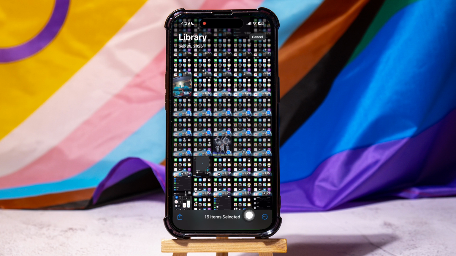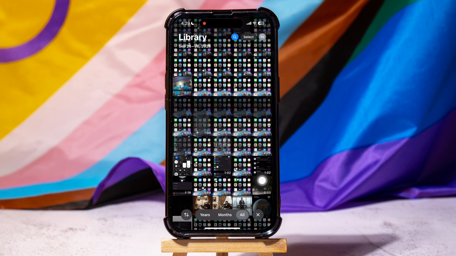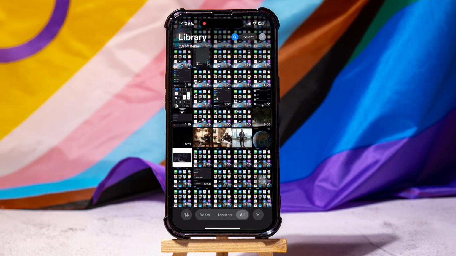Then, tap the trash icon at the bottom right of the screen. A pop-up will appear, and to confirm the deletion, tap on Delete Items to proceed. The photos are now moved to the recently deleted album.